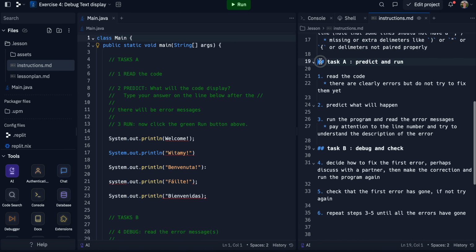For task A, read the code. There's clearly errors, but do not try to fix them yet. Predict what will happen. All right, let's have a look. This is the compiler information. That's the class information, compiler information.